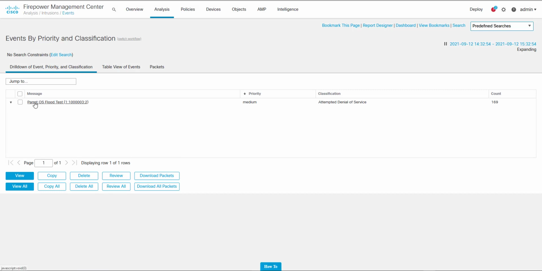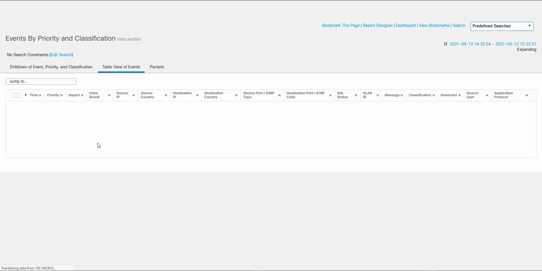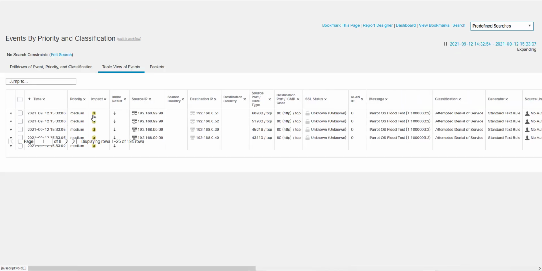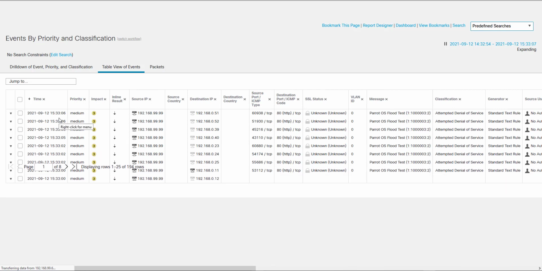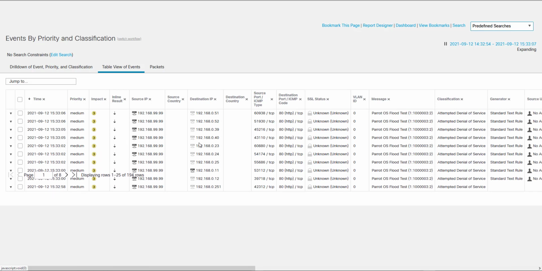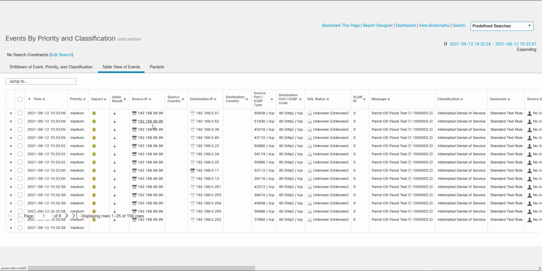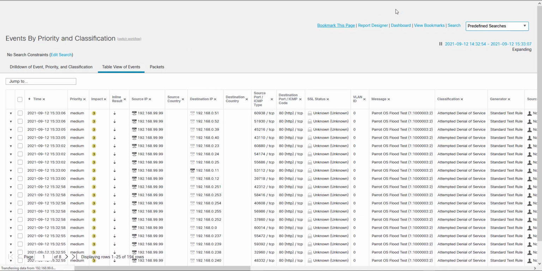And this is my rule that's set up here as well. So if I just go to table view of events, you can see that the host is scanning different networks here. So it's being picked up on the FMC.